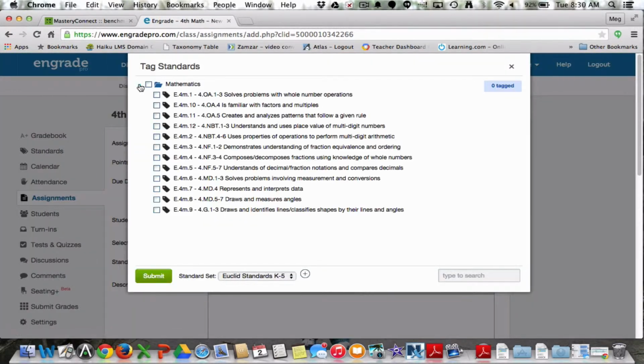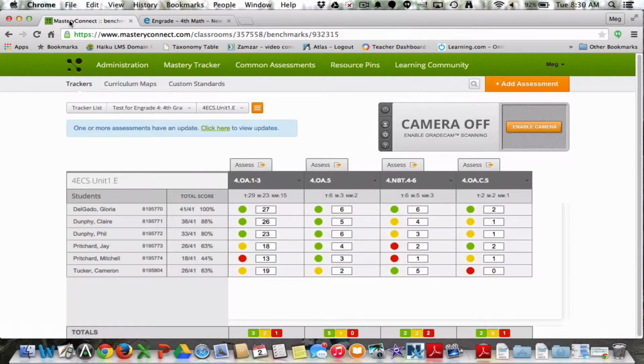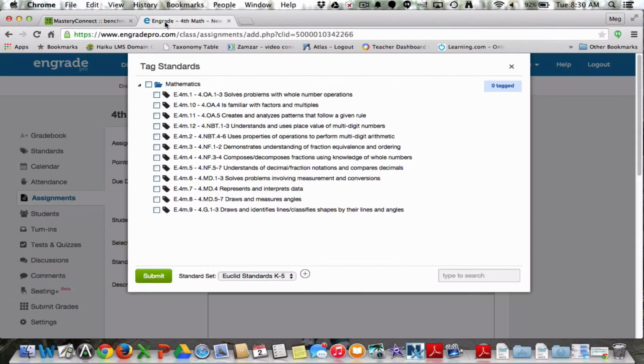And I might do a little flipping back and forth. So here I've got OA 1.3, OA 1.5 or OA 5, NBT 4 through 6, and C5. So I'm going to come back over here. A lot of flipping back and forth. OA 1.3, OA 5, NBT, was it 4 through 6? Yup, 4 through 6.